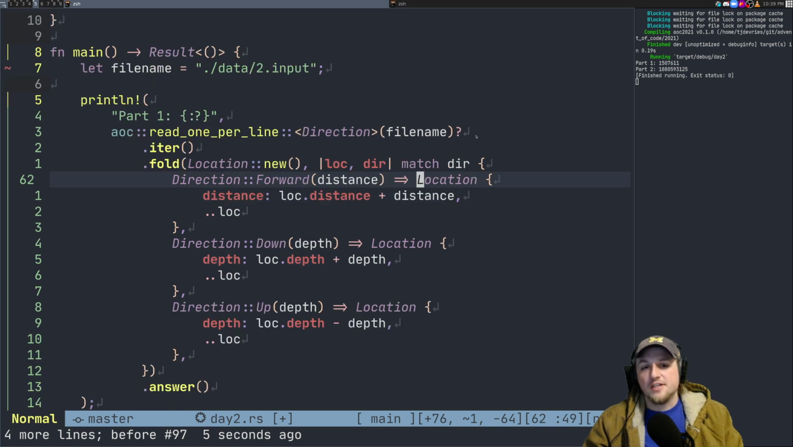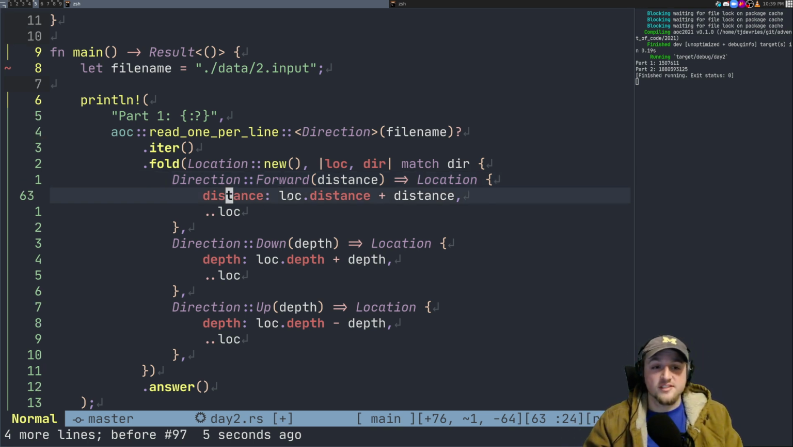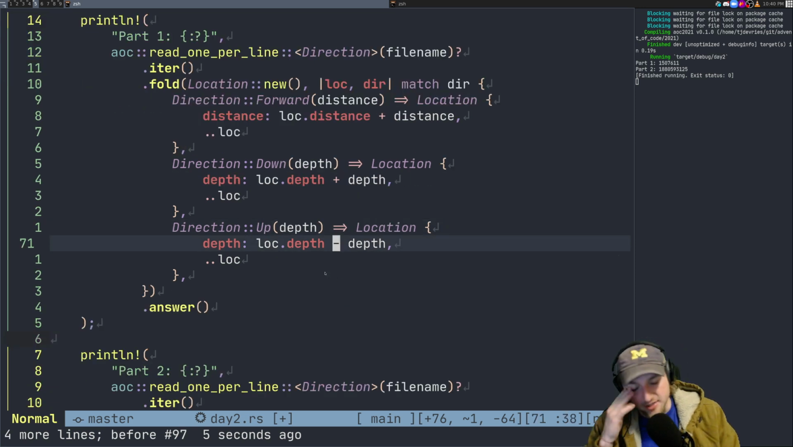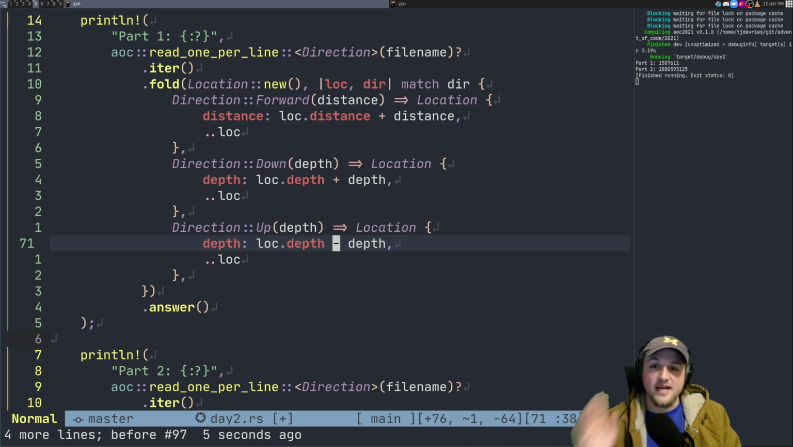So then what do we do? We create a new location on each of these. We do whatever sort of the thing that we were supposed to do according to the prompt, which for this one is distance. We just add the distance every time. For down and up, we appropriately do plus for down and minus for up, which is, I know, exactly the opposite of what I've said. You're going to get tripped up on it one time. Don't feel bad. Your answer will be wrong and you'll flip the signs and then you'll be set.